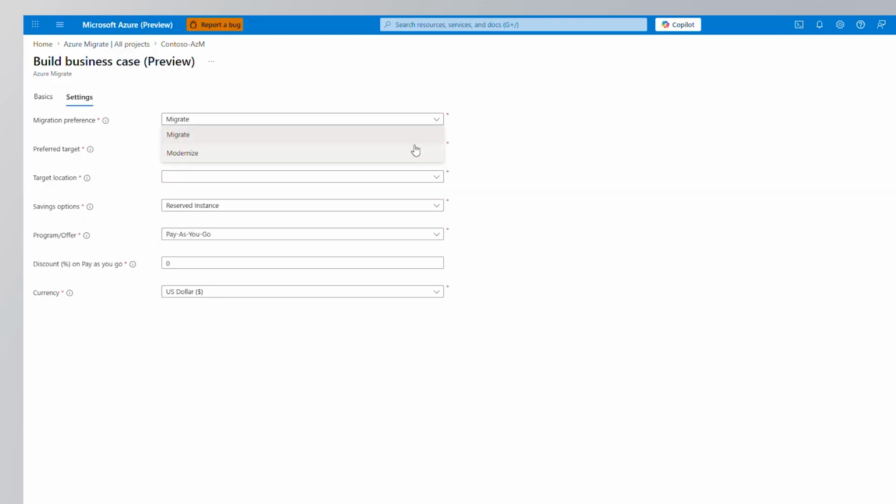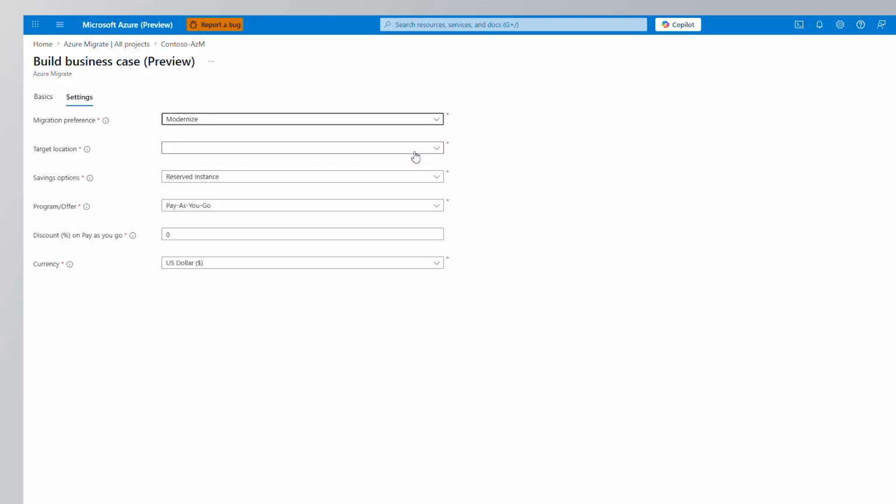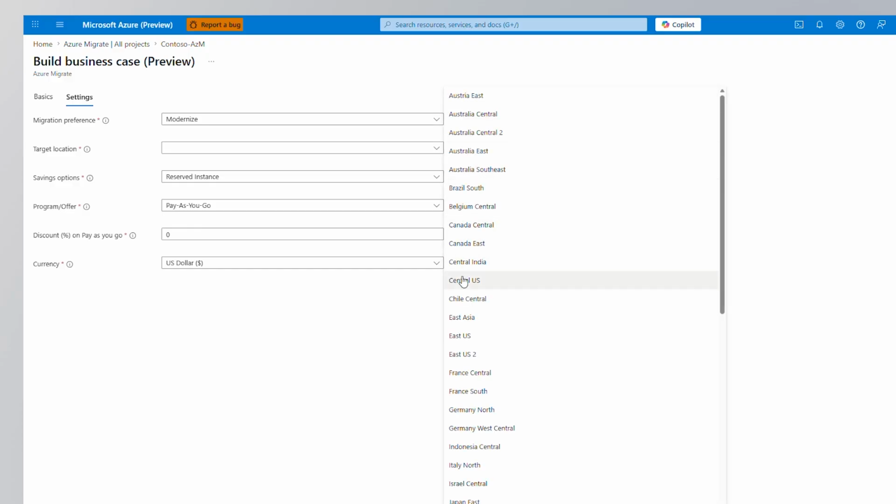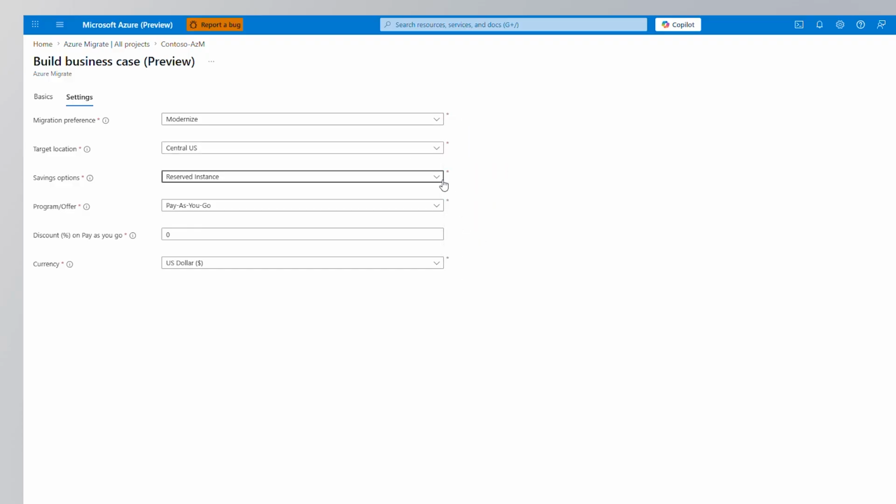We will leave this to Modernize, as the discovered inventory contains databases as well as web apps which we intend to modernize. Next, you can choose the savings option combination that you want to be considered while optimizing the Azure costs and maximizing savings based on the availability of the savings option in the chosen region and the target. The business case will recommend the appropriate savings option to maximize savings on Azure.